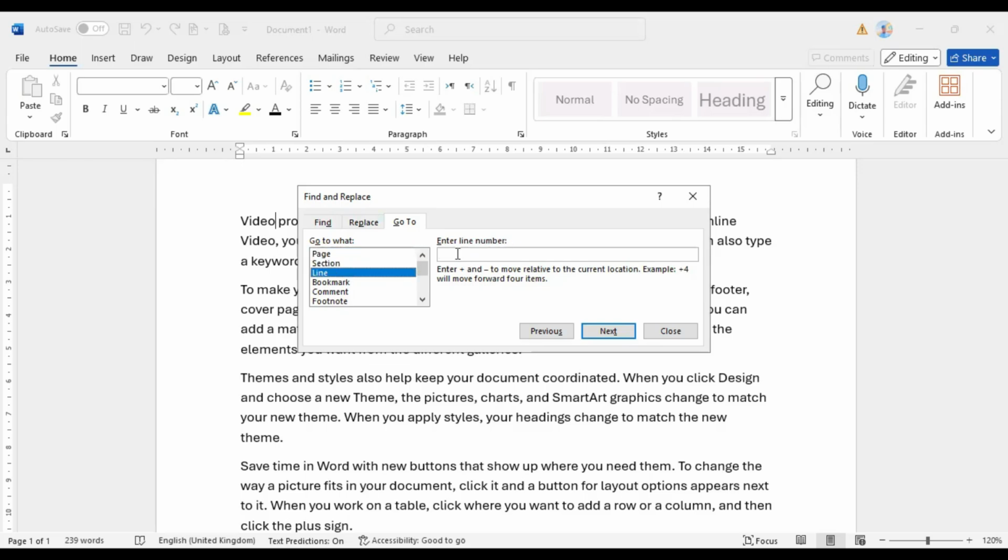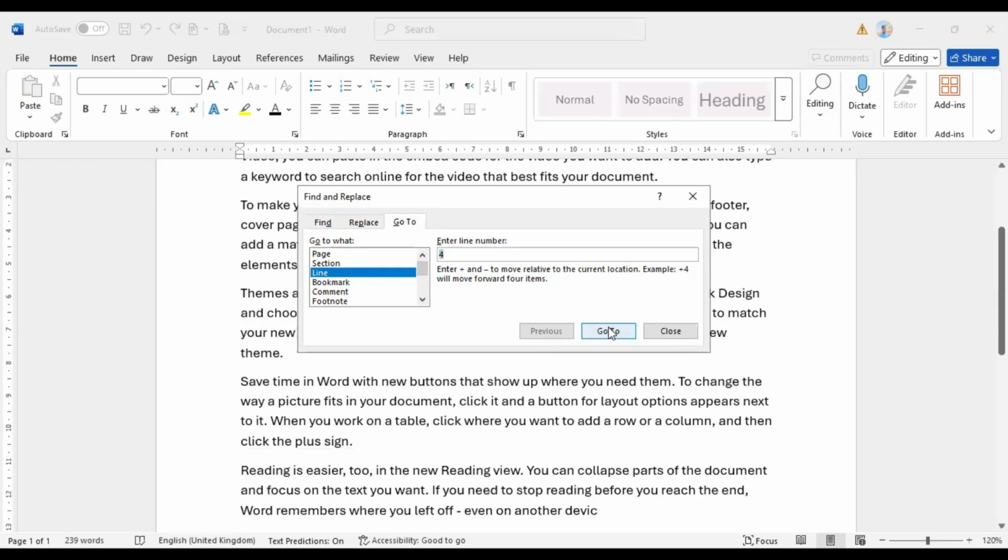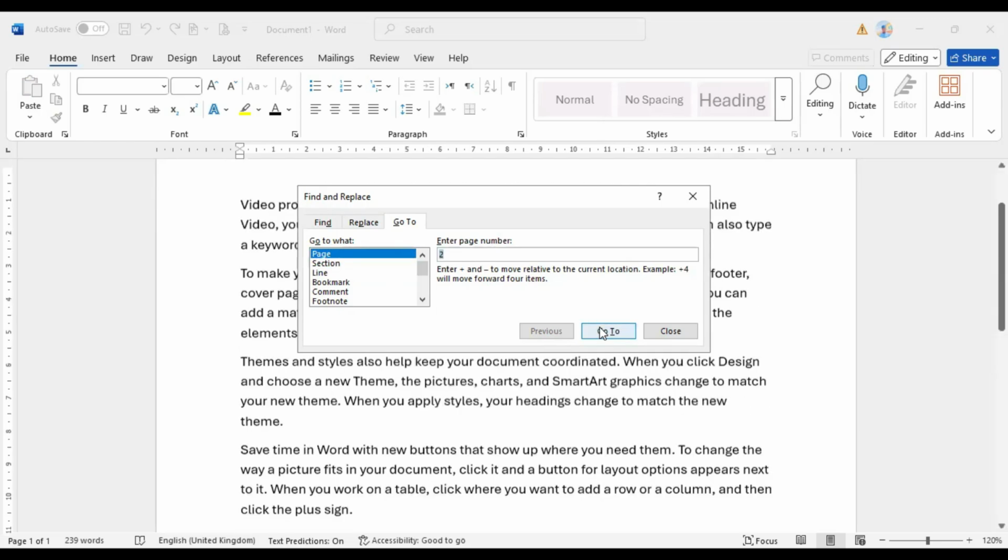Let's say we want to move to line 4 like this, and that we say go to, and you see it will take us to line 4 in our document. Let's say we want to go to page 2 in our document. Let's see, go to, it will move us to page 2 directly, but in our document we only have page 1, so that's why it didn't take us to that specific page. So this is what Control G does in MS Word.